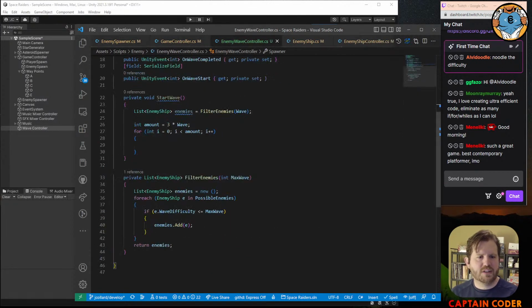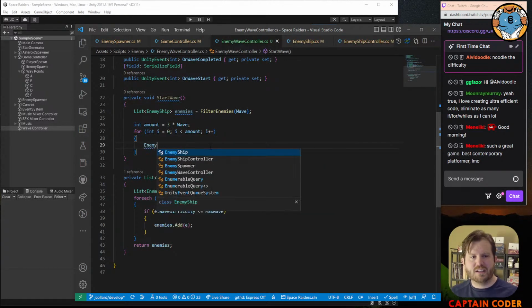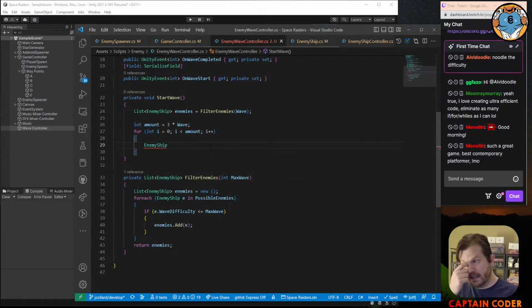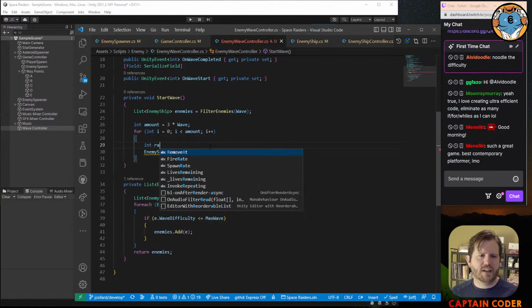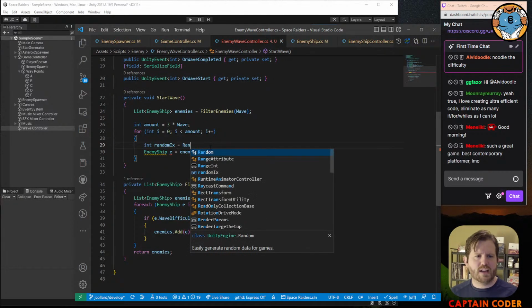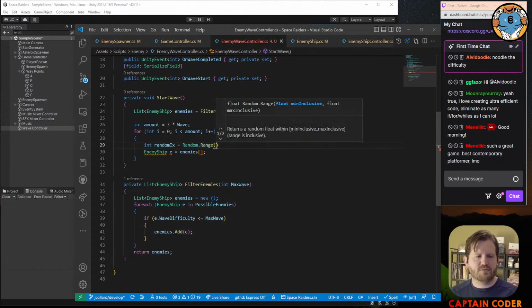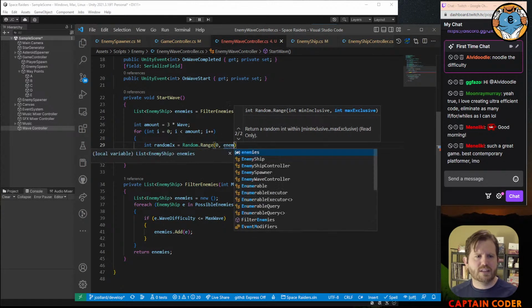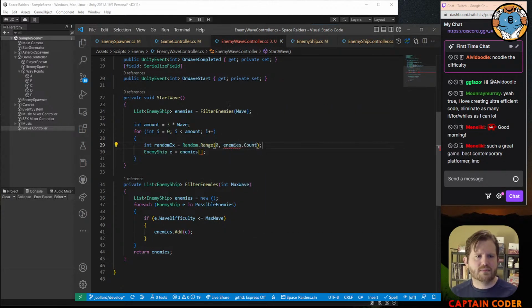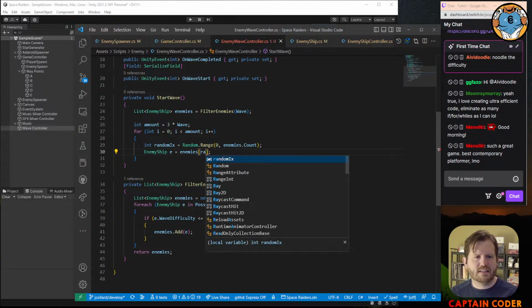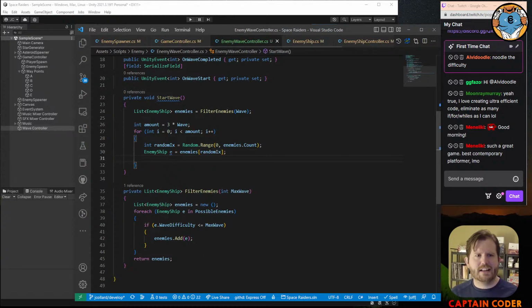Game controller, wave controller. So we're going to loop through and randomly select an enemy ship. E is equal to enemies at, and then we're going to randomly select an index. So we'll do int random index is random dot range from 0 to enemies dot count, like that. And then we just select that random enemy, and we add it into our spawner.